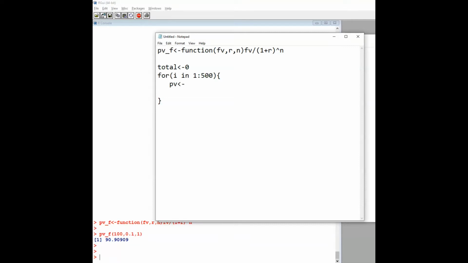So PV equals the present value function. This is future value, R, and now its n is i. Total equals total plus present value. I'm going to explain the concept here. We just assume total equals 0. So total value will be our present value of perpetuity. You can use PV perpetuity, it's fine. i in 1 to 500.